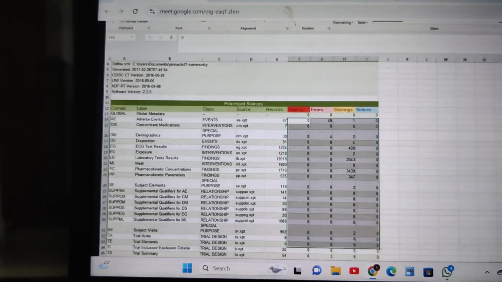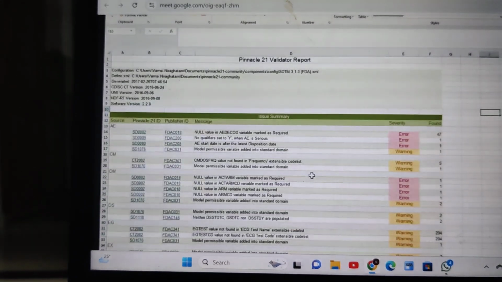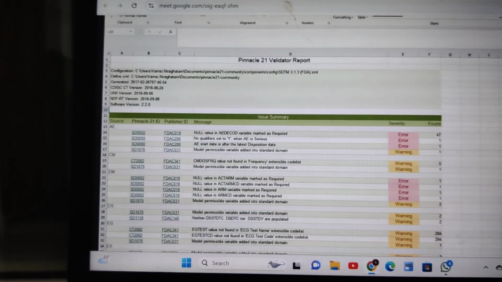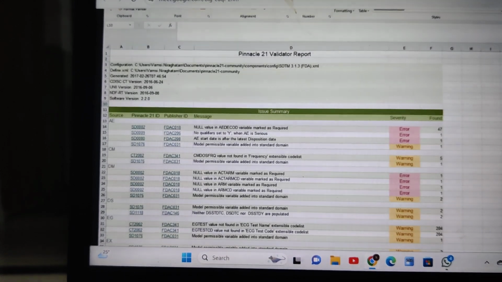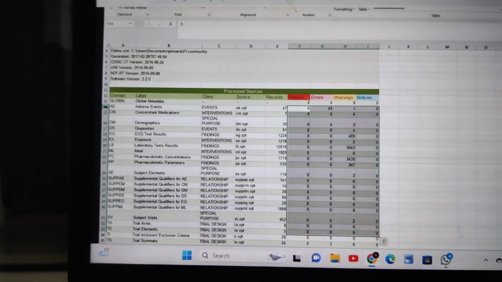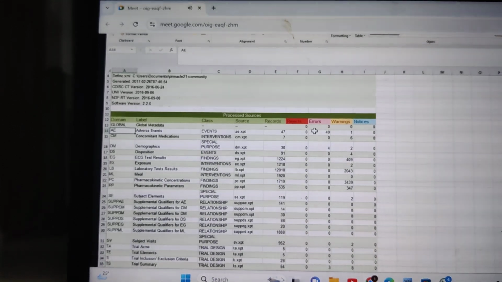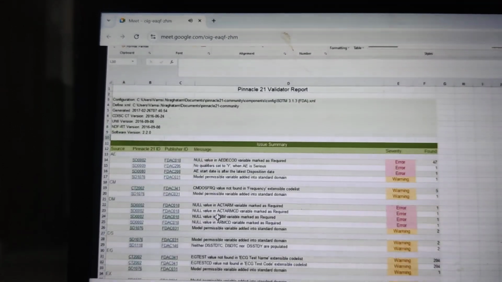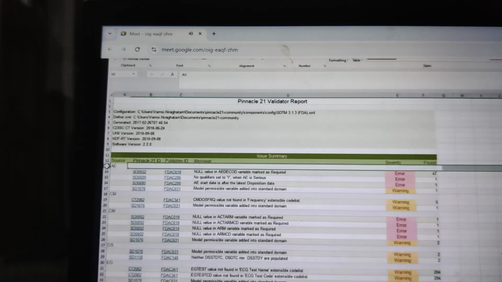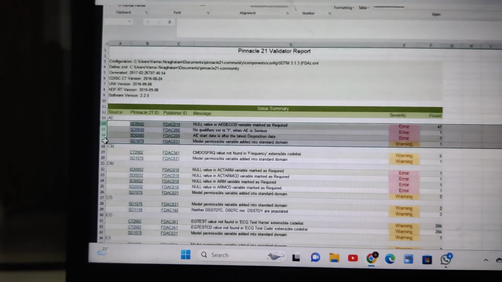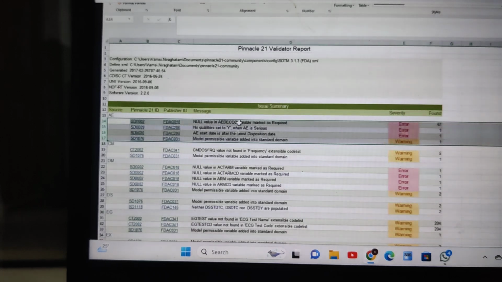the issue summary, which is important. We have to take care of this particular tab. If you can see, in the individual dataset, how many issues there were is listed here. For example, this is the adverse event dataset. In the adverse event dataset, we have these many issues. See, here it is showing 4 issues.